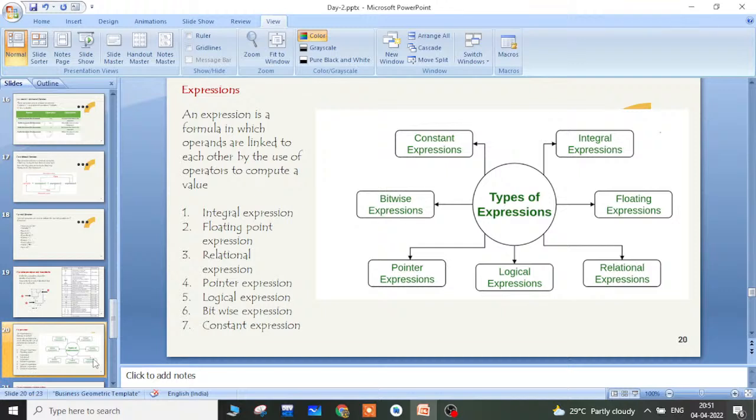An integer expression is an expression consisting of operands that are both of type integer. So if I take a plus b, that is an integer expression if I provide integer values for my variables a and b. Now a floating point expression: for the same example, instead of integers, I can provide floating point values. A relational expression consists of relational operators like less than, greater than, less than or equal, greater than or equal, and so on.